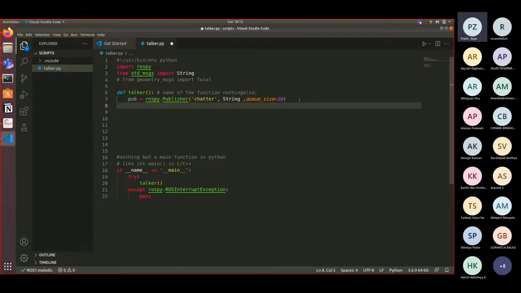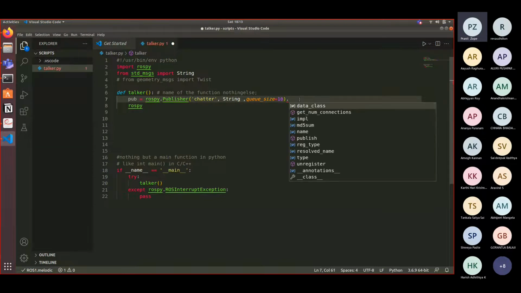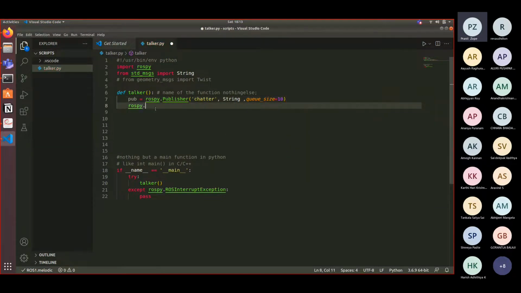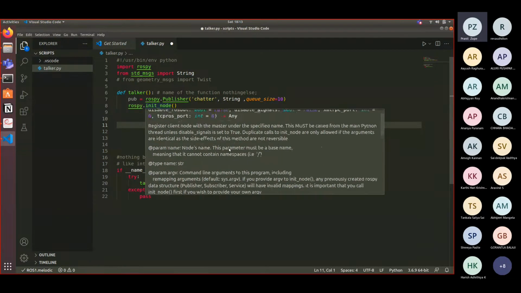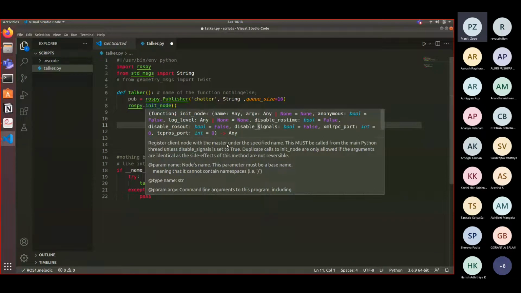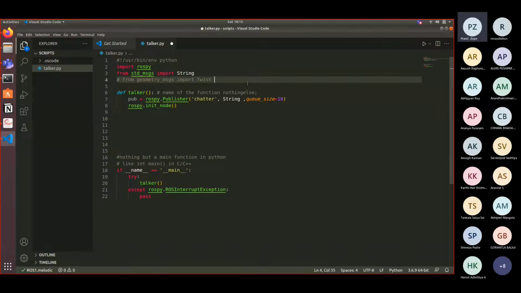Okay. So moving on, now we'll create a node. How to create a node? Of course, in rospy there is an inbuilt function called init_node. So you use that. Init node, and here you can see the arguments. If you hover on this, you can see name, anonymous, disable ROS time, all this stuff. You can read about everything here. Right now, what is relevant to us is the name and the anonymous nature of it.